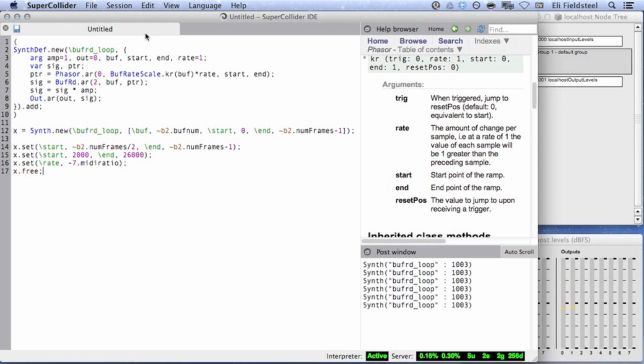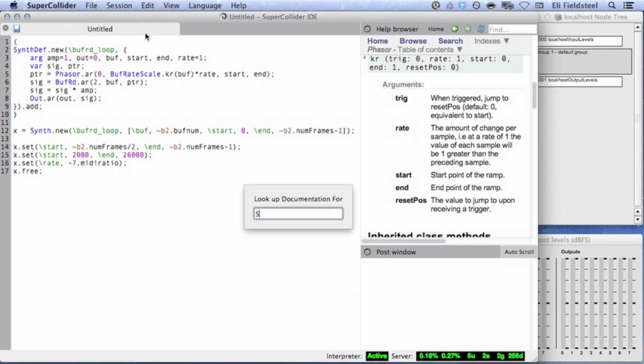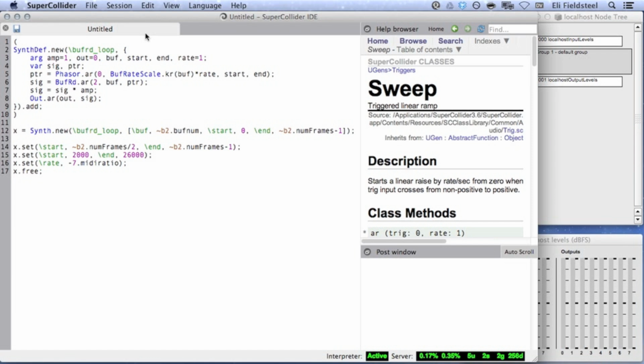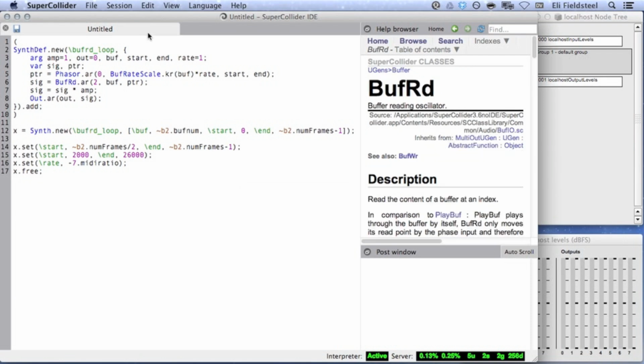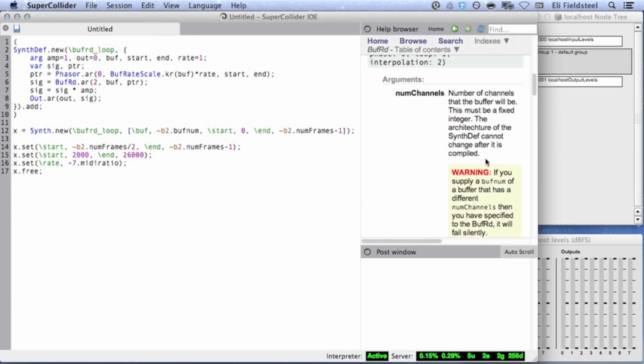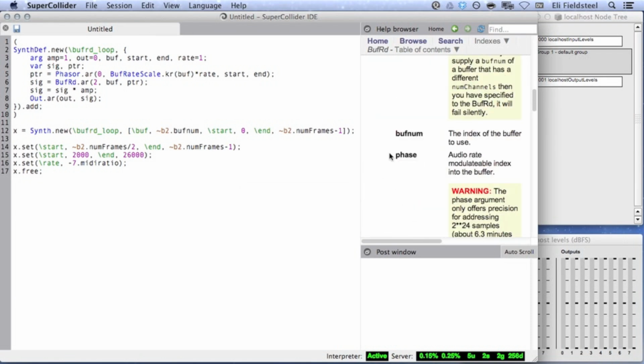I find that Phasor is usually the right tool for looping through a buffer using BufRd, but there are a couple alternatives to Phasor. In particular, there's Sweep and there's LFSaw, and you might find both of these useful in some situations. But BufRd is even more flexible because you can use any audio rate UGen as a frame pointer, so long as that UGen has an appropriate output range.